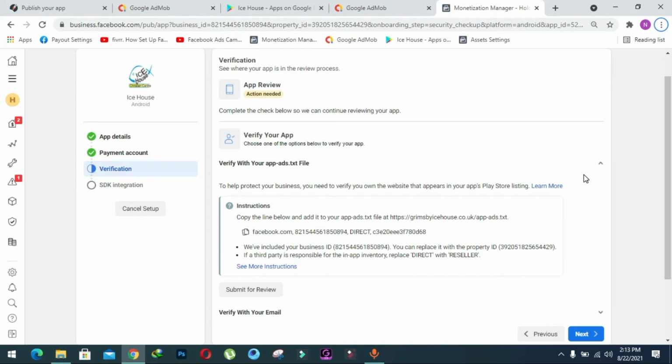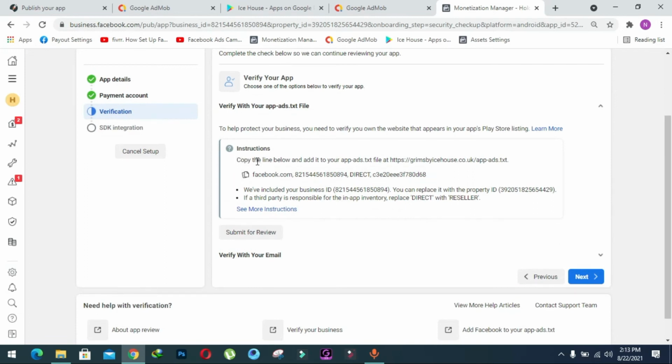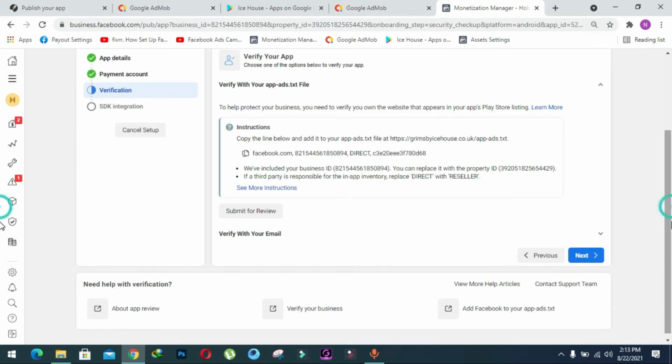So our next step is to verify our application. There are two steps to verify. One step is this one, and this is somewhat complex, so I will go with the easy one, right?